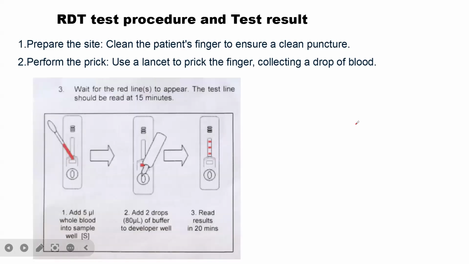So after collecting a drop of blood, you now add about 5 microliters or 2 drops of the blood, as you can see, into the square hole. And after you do that, the next thing is you add a flushing buffer, about 2 drops of the flushing buffer, to develop the well. So after you do that, you now read the result in 20 minutes.